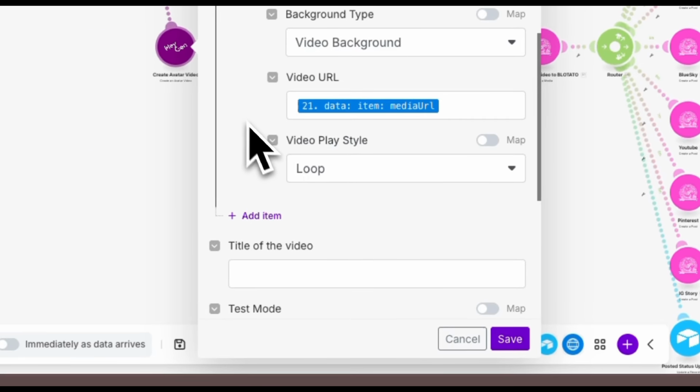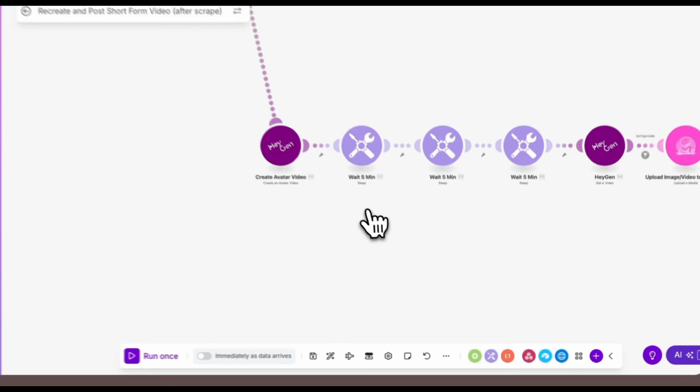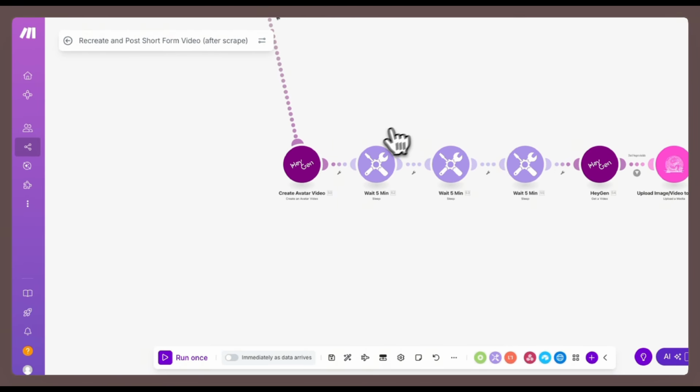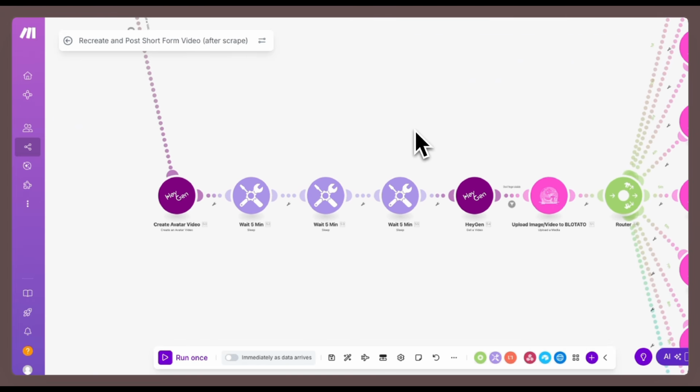Step 6. Video processing and delay. Creating avatar videos can take time. Add a delay module. 10 to 15 minutes usually works, but test on your setup. This ensures HeyGen has finished rendering before moving to the next step.